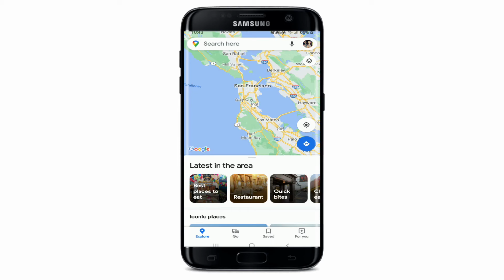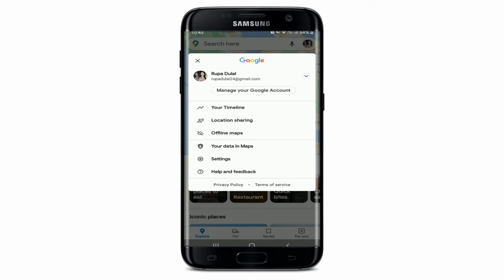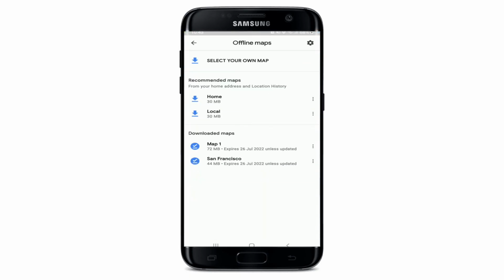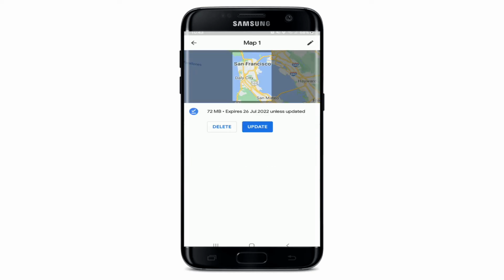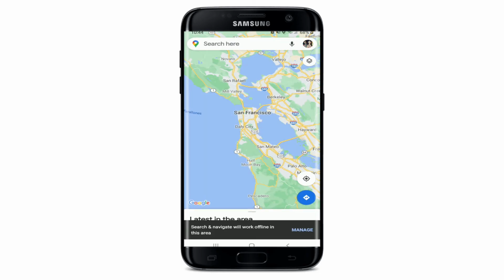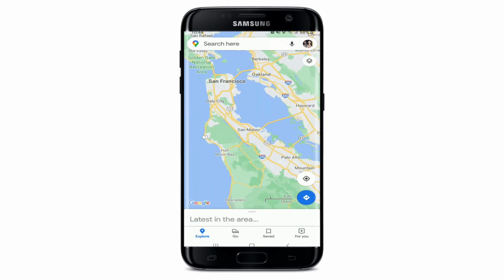To find the downloaded area, you can tap on the profile icon at the top right corner and go to offline maps. You'll be able to see all of the downloaded maps displayed on the screen right here at the bottom. Open up any map that you have downloaded and tap on the map. Once you do that, you'll be able to browse through it offline.